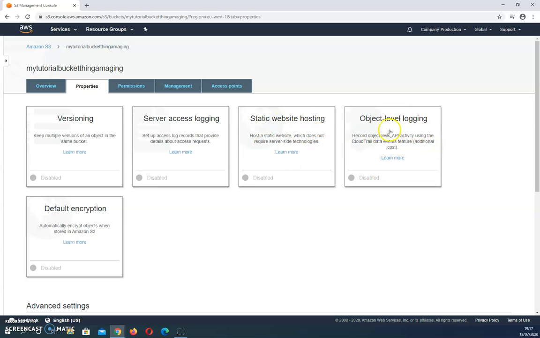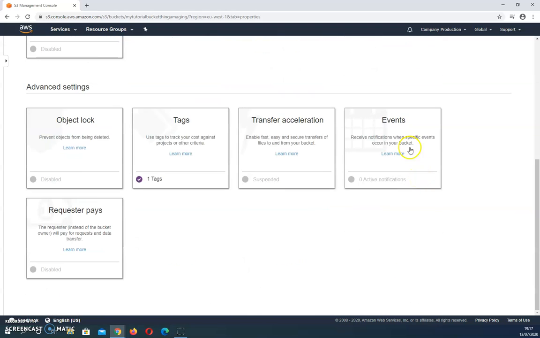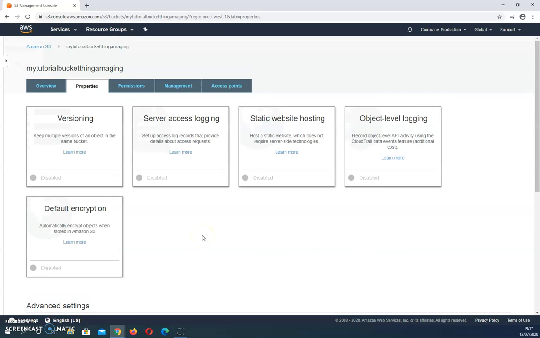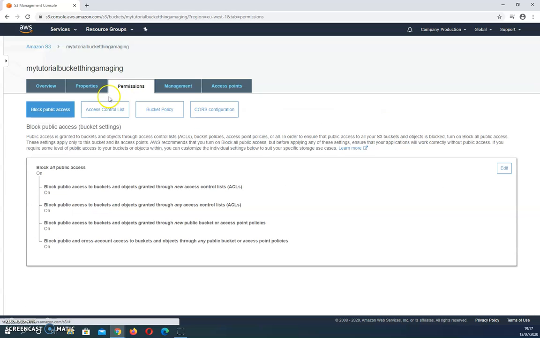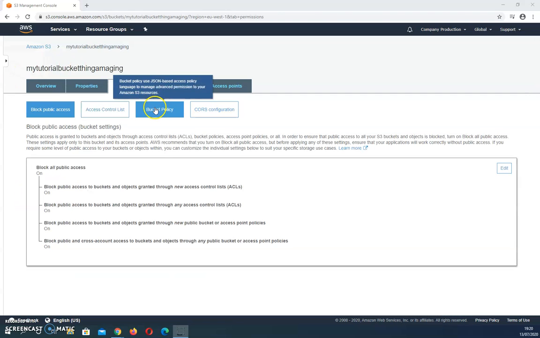If you wanted to record the object level API activity using CloudTrail, you would turn this one on, and default encryption would enable AES 256 to encrypt the objects within your bucket. As you can see, then there are more advanced options. I'm not going to go into these at the moment. If we look at permissions, your core permission is to block public access. As you can see, this is on. I have blocked public access to this bucket. You can go more granular with access controls. You can add accounts. You can put a custom bucket policy or a cross-origin resource sharing configuration in as well.